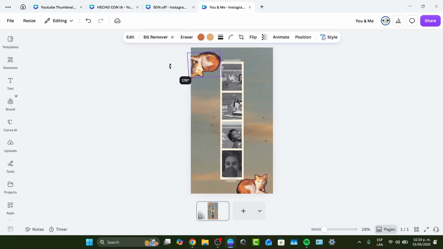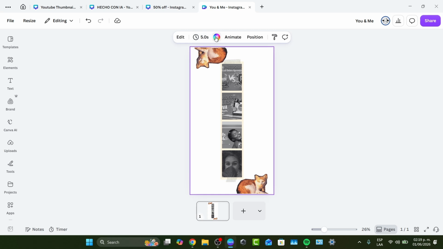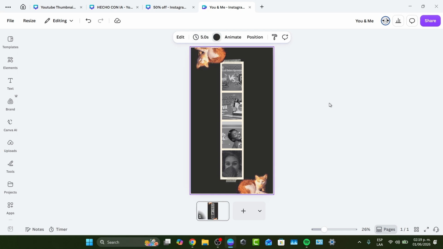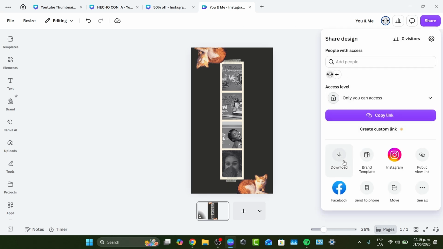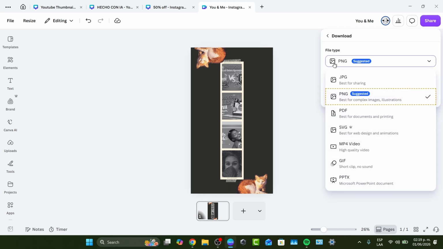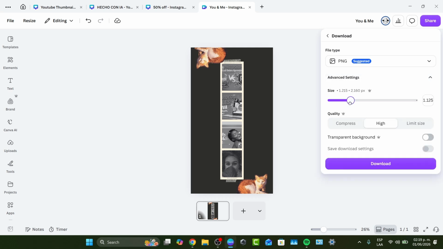So let me just change this a little bit like this. There we go. Now it looks a little bit bigger than I thought. So what I wanted to do now is to publish this, or let's say download this. If I focus on the upper right corner, click the element that says share, hit download, and here you can choose the different file type. Usually what I do, since this is just an image for social media, is choose a PNG file, go for the element that says advanced settings, stick with 1080 by 1920, keep the quality high, and go for download.